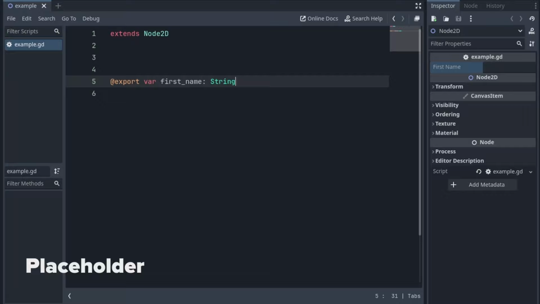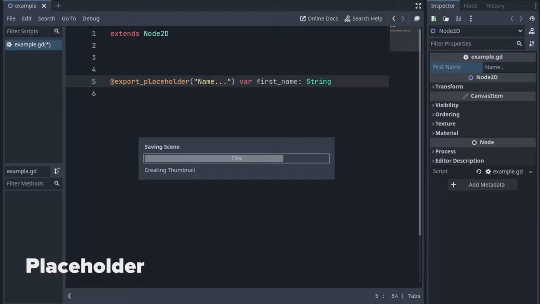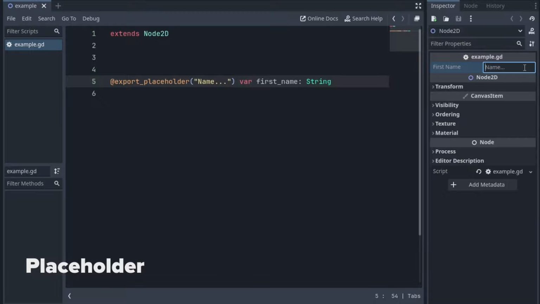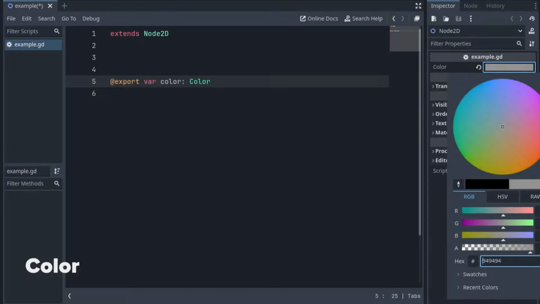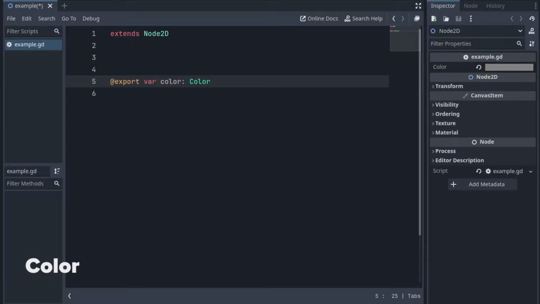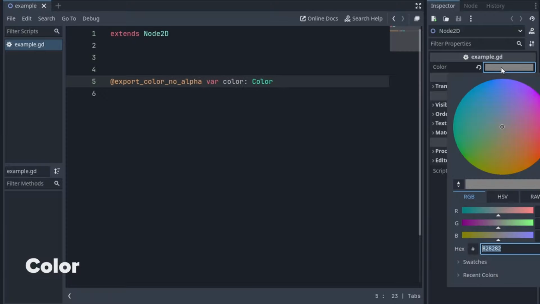For string variables only, you can use export placeholder to make a placeholder. If you type the exported var as color, you get a color picker in the inspector. And you can use export color no alpha to allow only solid colors.